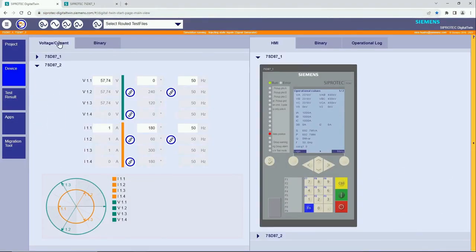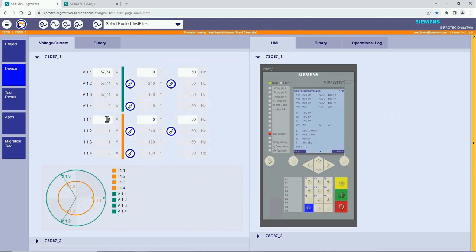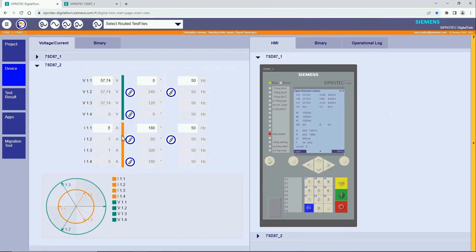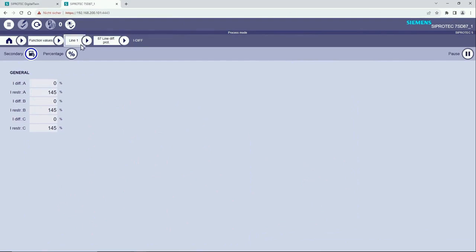So we simply increase this value from 1 amp to 3 amp, and I apply this value to the device. See, now the value is getting bigger. Let's check in the web browser what we see. And we see no differential current and a restraint current of 145%.